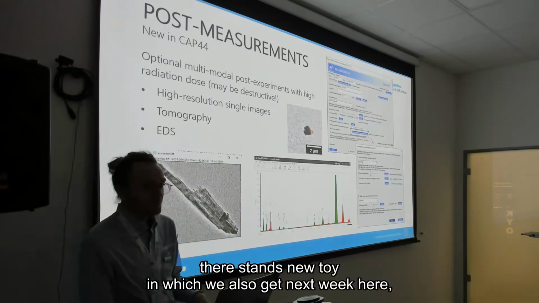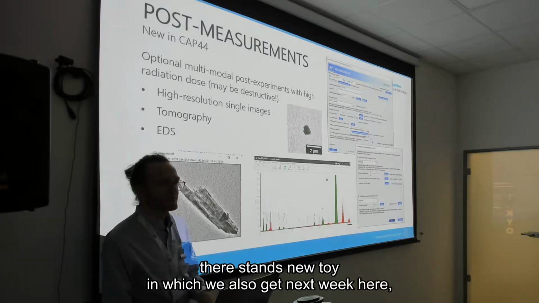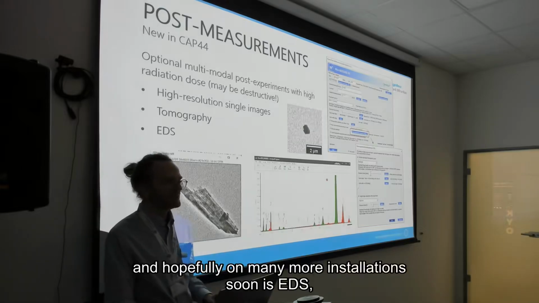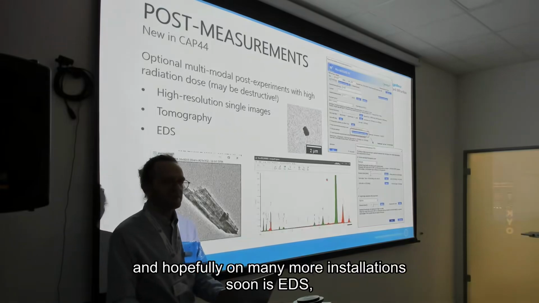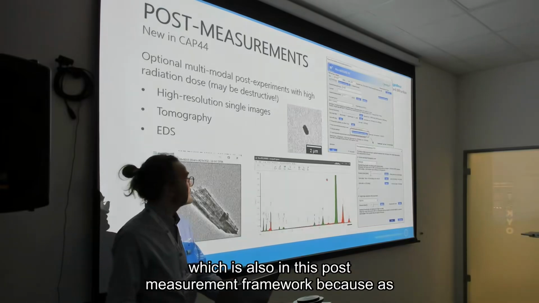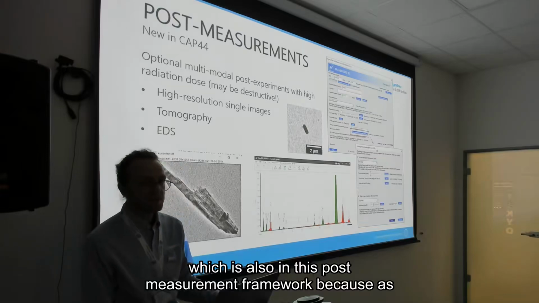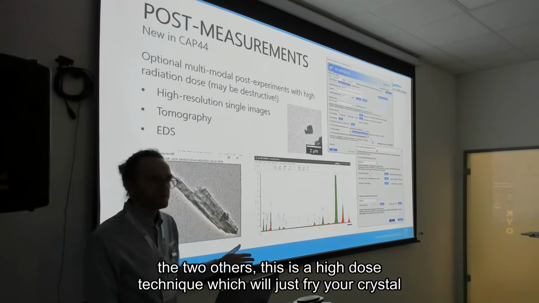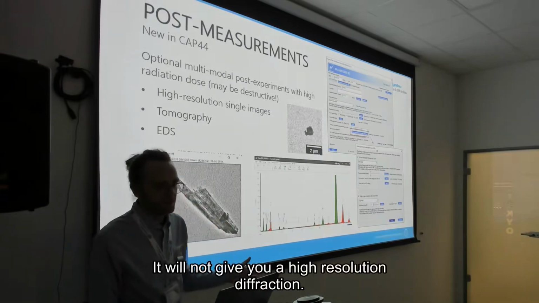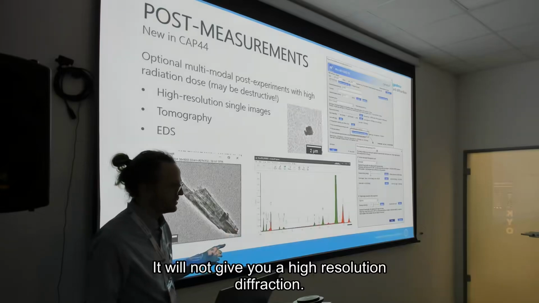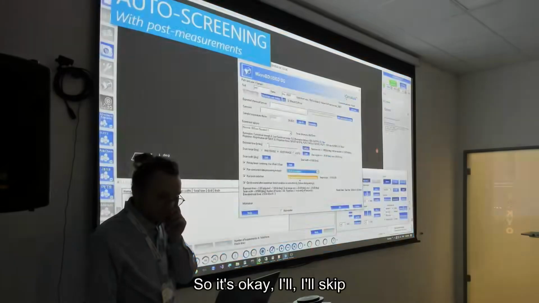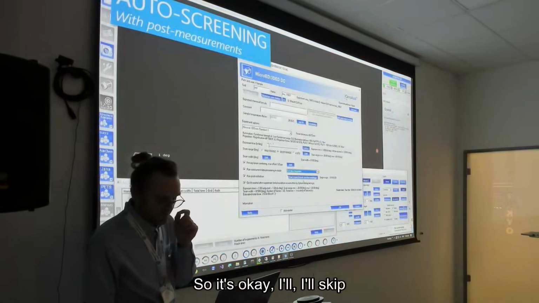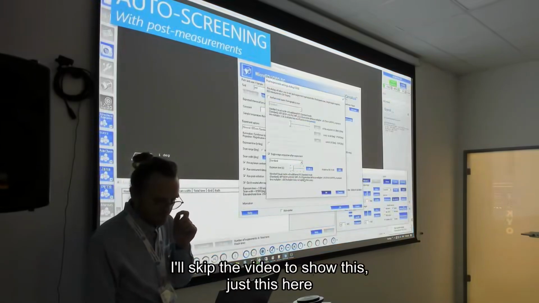And then there's Dan's new toy, which we'll also get next week here, and hopefully on many more installations soon, which is EDS. It is also in this post-measurement framework because, like the two others, this is a high-dose technique which will just fry your crystal. Afterwards, it will not give you high-resolution diffraction data anymore. Okay, I'll skip the video to show this.